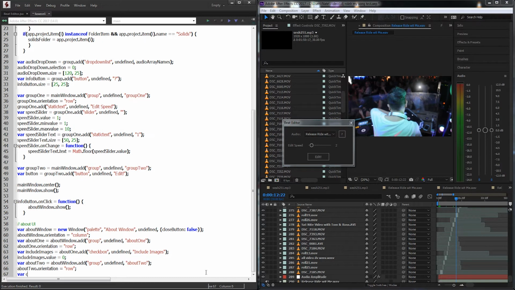And finally, we'll add a variable called close button, which is going to be equal to about two. And we're going to add a button, again, undefined size, and this is going to say close. We need to make sure we don't get the button and close button confused because they each do different things.